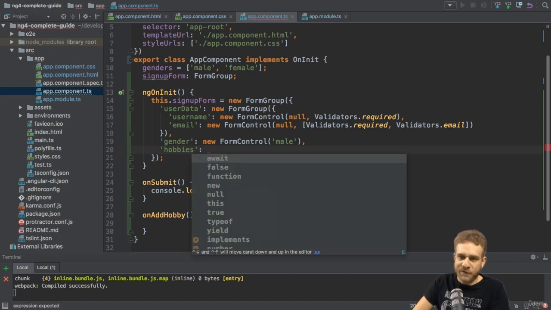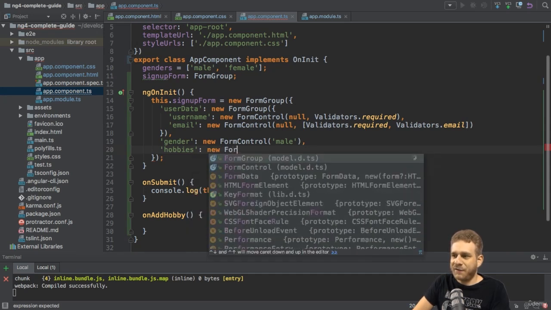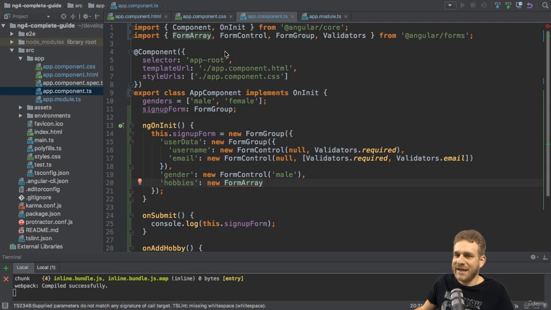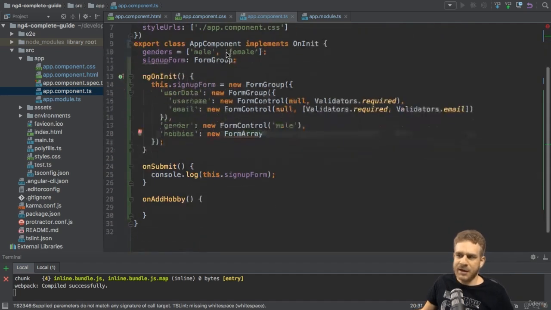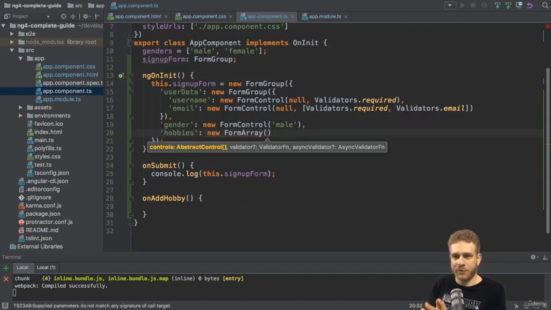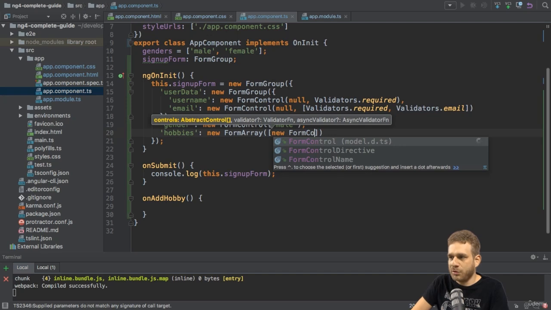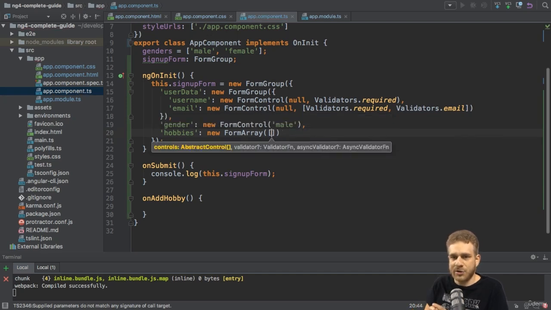So the type here is not form control and it is not form group. Instead, it's a form array. Make sure to import this from @angular/forms as well. Now, a form array, of course, holds an array of controls. So you pass an array here to initialize it. In this array, you could already initialize some form controls with new FormControl, or like I'm doing it here, you leave it empty to not have any hobbies at the beginning.